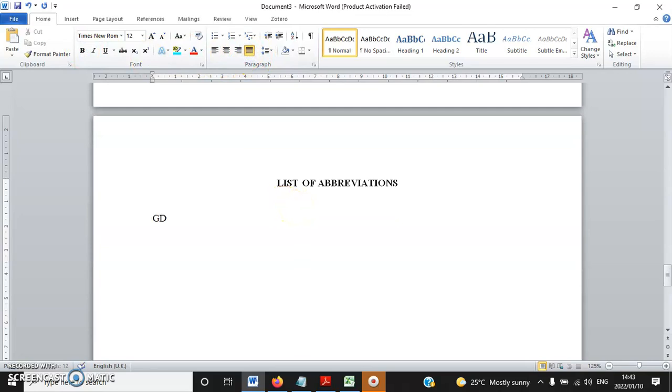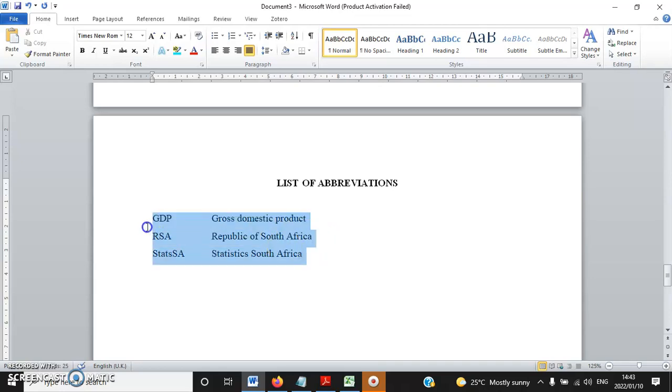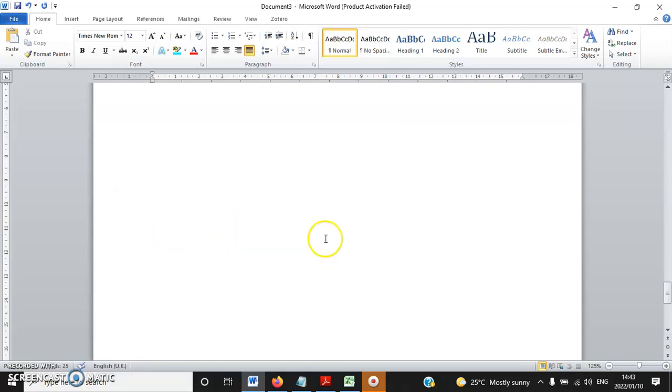So maybe GDP is gross domestic product. Stats SA stands for Statistics South Africa. Maybe RSA stands for Republic of South Africa. So let's say I'll create three for now.